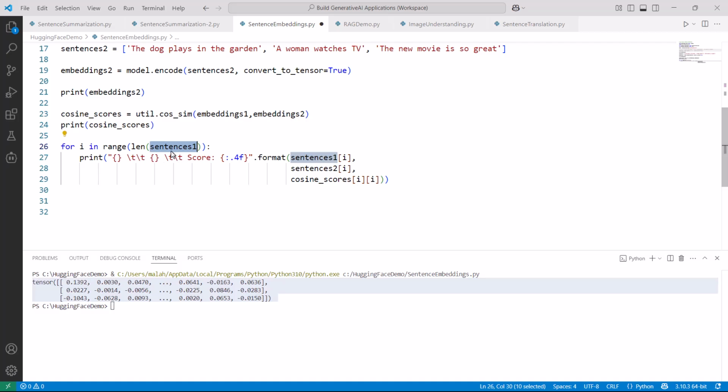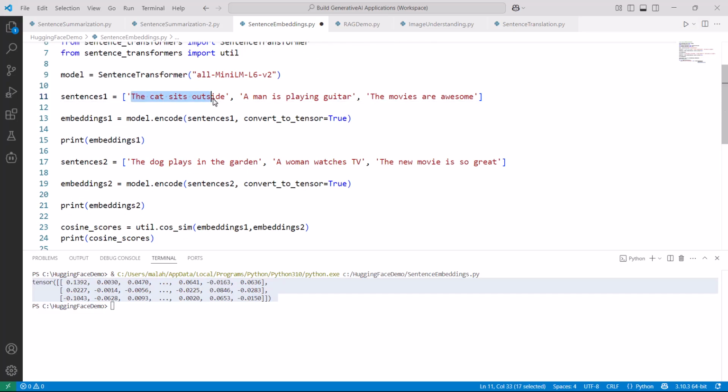So here we are trying to get the length of sentence 1's list, and then we are trying to loop through and get the cosine score, that is, the first sentence from sentence 1 and the first sentence from sentence 2, and we are trying to get the similarity score, that is the cosine score, right? So that is: the cat sits outside and the dog plays in the garden.